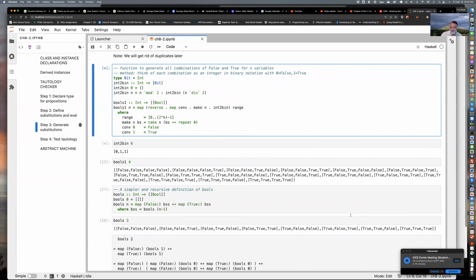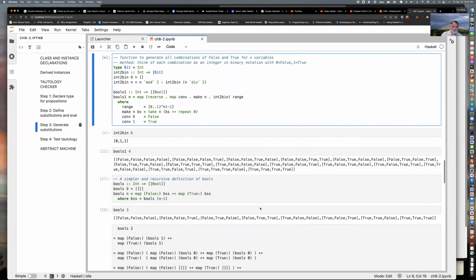Now let's look at another way to do this, a much more elegant way, a recursive solution. Now this guy was not recursive. This is how you would code this in Python or something like that. Even though this is functional, we are using a lot of maps and reverses and ranges and so on and so forth. So the into bin is recursive, but the bools1 is not.